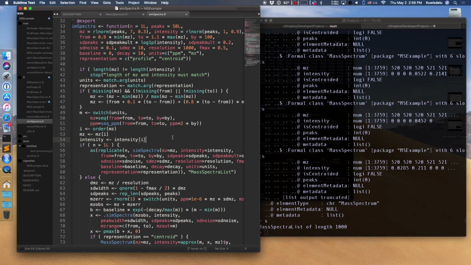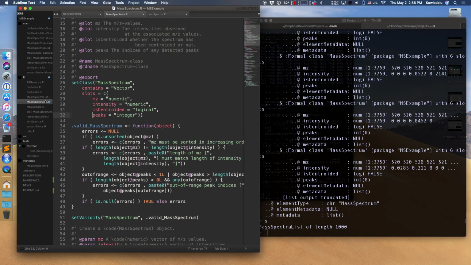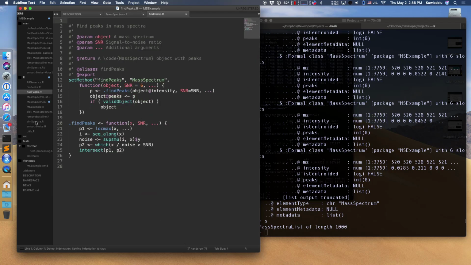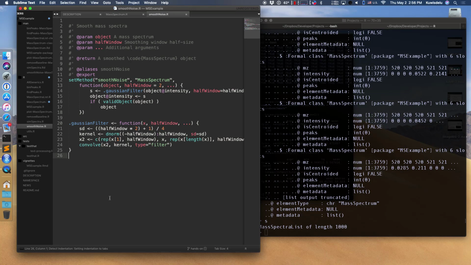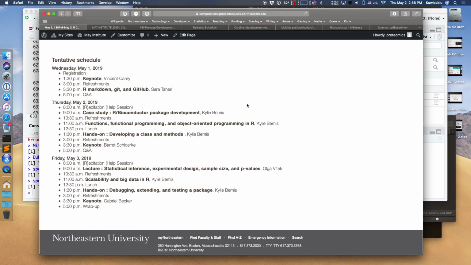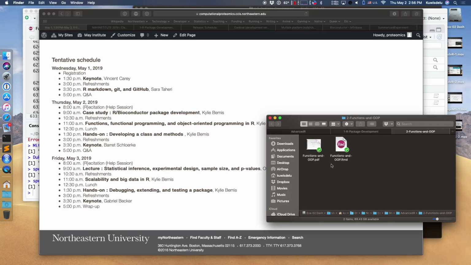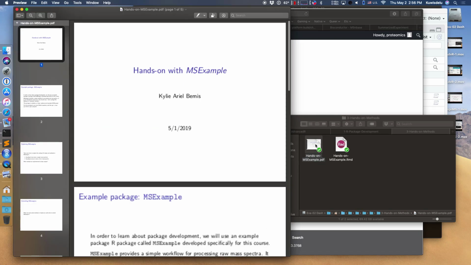And so now if we wanted to, we could define methods on this mass spectra list. So we could, for example, create a new smooth noise method that operates on a mass spectra list that just applies this smooth noise method to all of the mass spectrum objects in this list. And so that is essentially what I'm going to ask you to do, kind of, for homework.